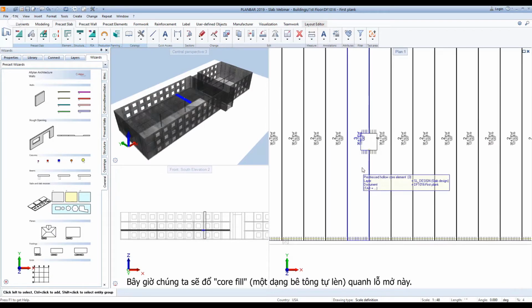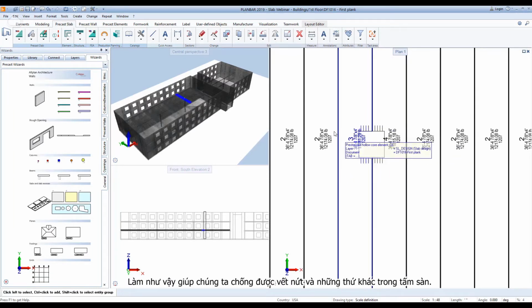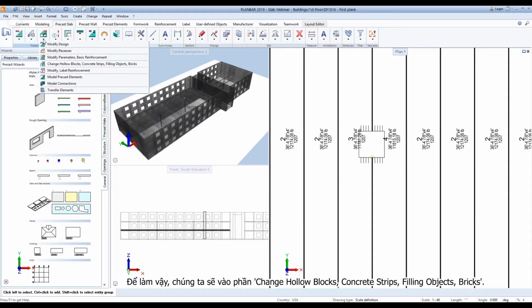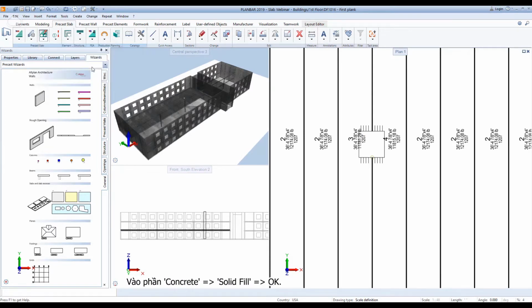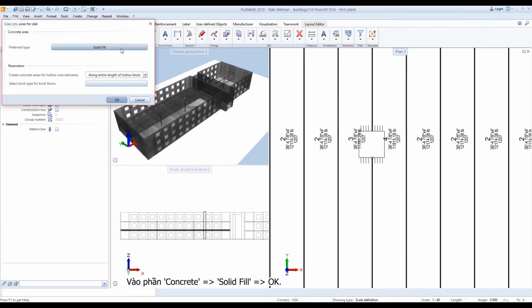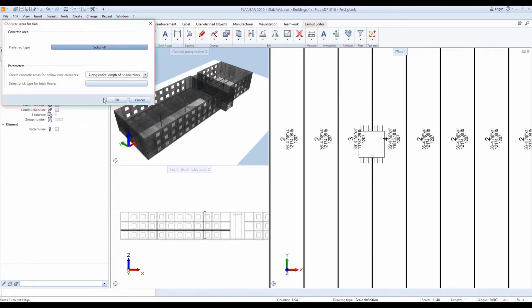We're going to go ahead and add a little bit of core fill around this opening. That way we don't get any cracks or anything in the plank, in the slab. And to do that, go to change hollow blocks, concrete strips. Go to concrete and solid fill, yes. Okay, entire length that we specify.